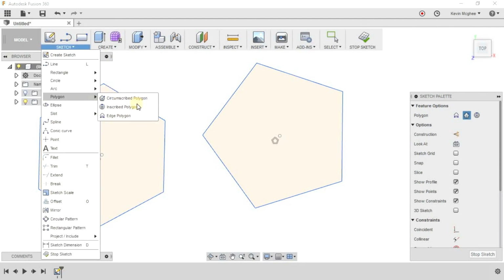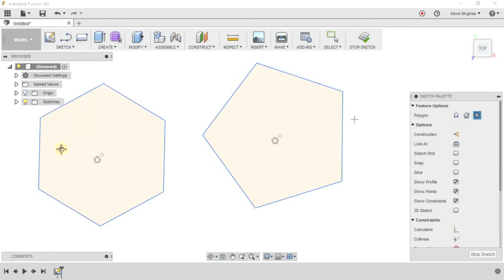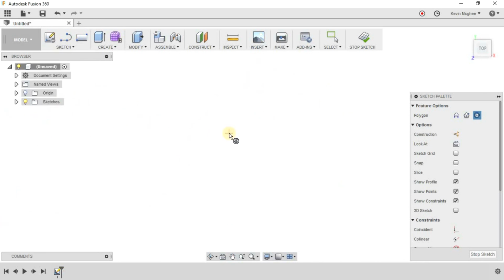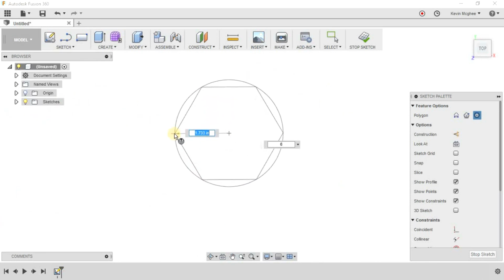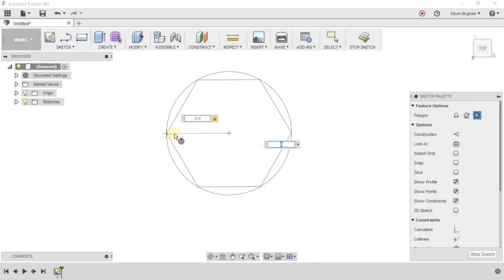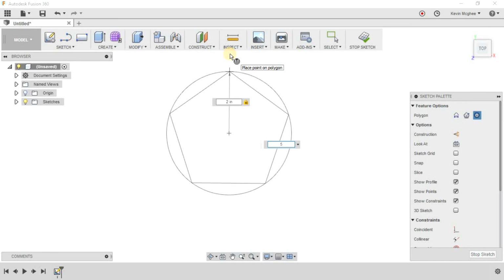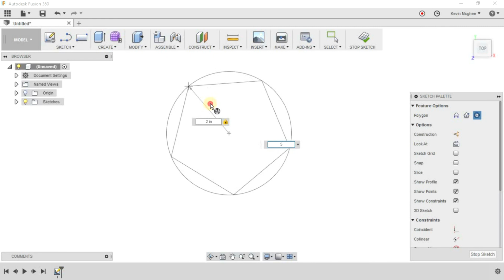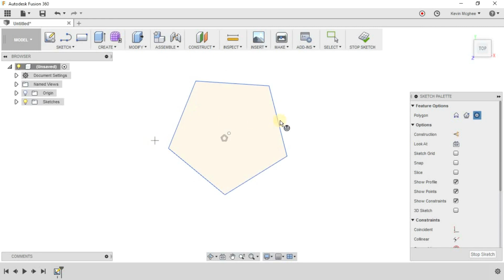Now, next one is inscribed. And this, as I said before, this is going to need a center point. But you see how it's inside that circle. Same thing, 2 inches, tab over, make it 5 sides. And we can place it whatever we want. We're going to have to place snap points if we want to locate it specifically. But I'll place it. There we go.